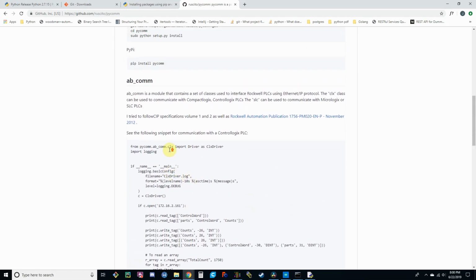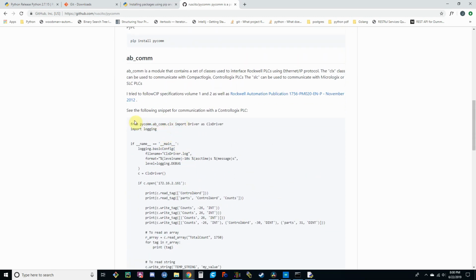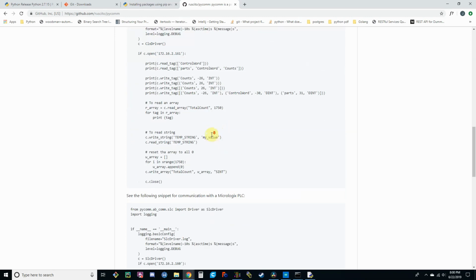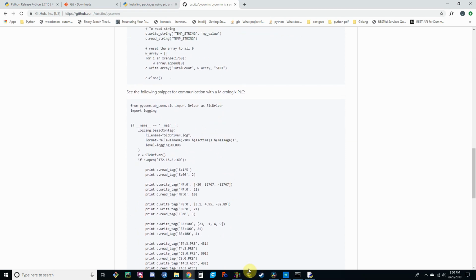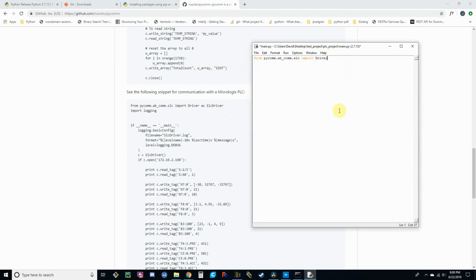If you come up here to the example code for a ControlLogix, in the CLX files, it's also got another object called the same thing, called driver, which will do the same thing, but he called it CLX driver just to be more specific and less confusing. But if you don't know Python, this is going to be weird to you. So I'm just going to import driver. You can do it the way he did it if you want.